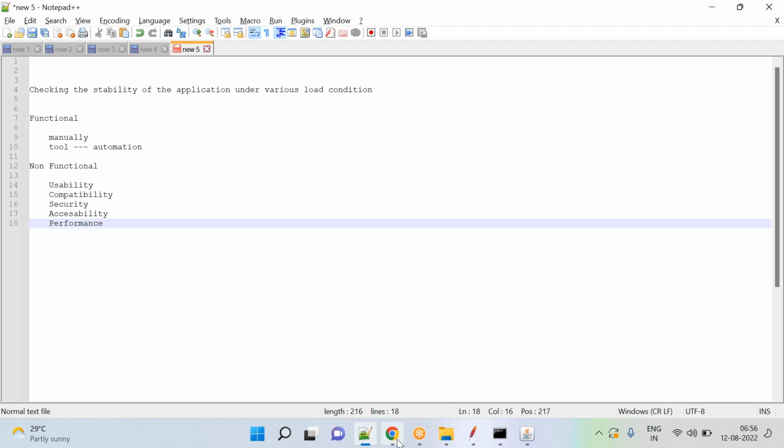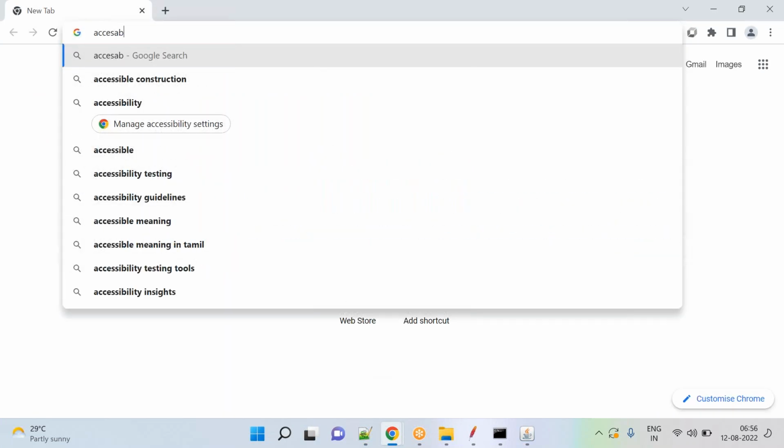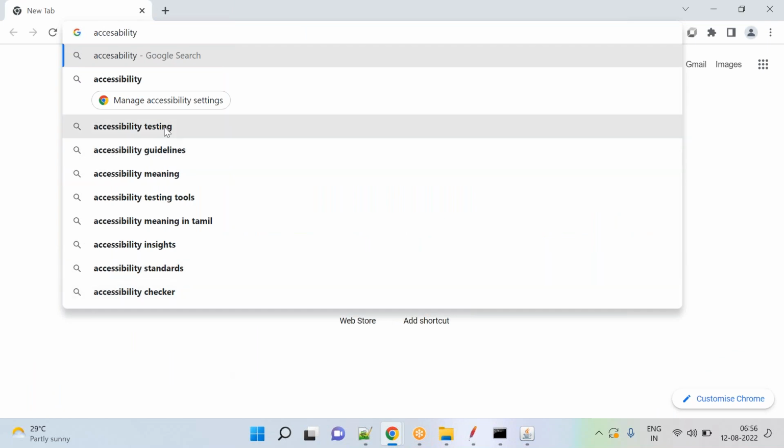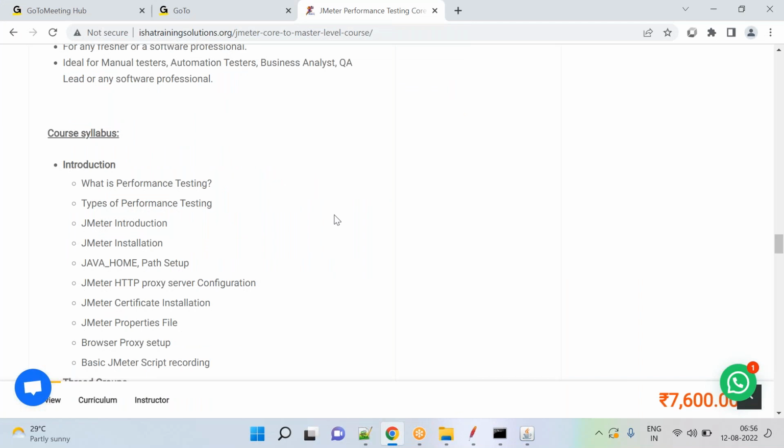And then accessibility testing. Accessibility testing, you think of people who have eyesight problems or ear problems, right? Blind people or deaf and dumb people are there. For them, what are all the provisions that you have in your application? That is called accessibility testing.